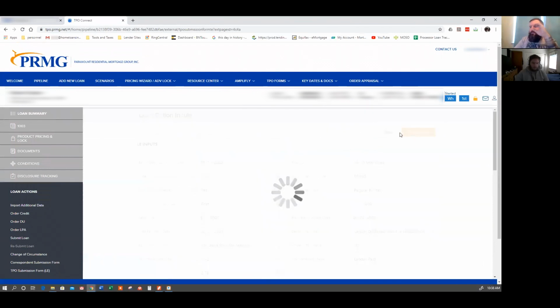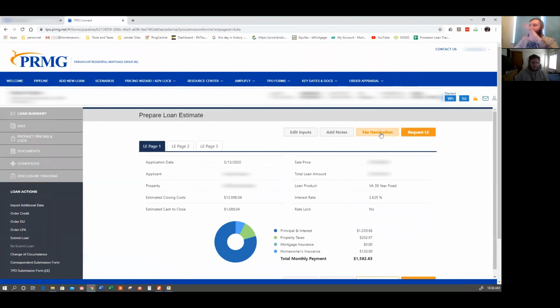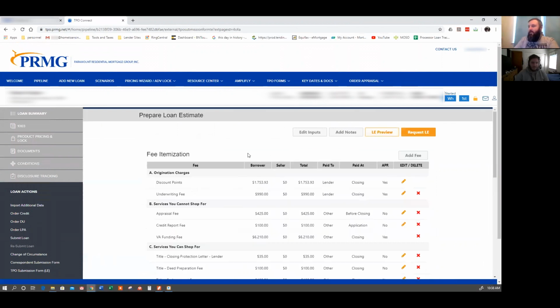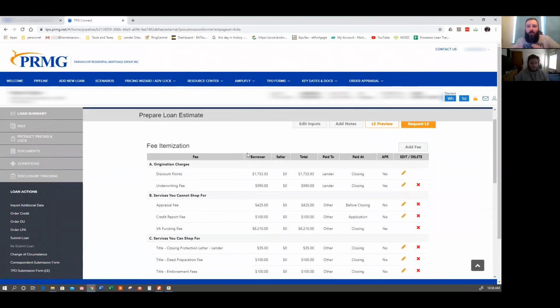Nope. Wrong button. I always get those two confused. Not a big deal. Fee itemization. So now we can edit, change, do whatever we want to do here. So we want to get rid of this underwriting fee.